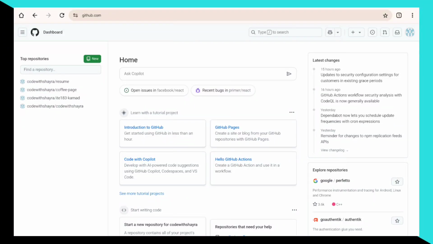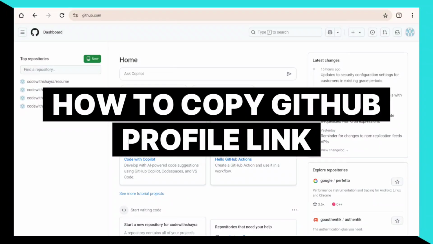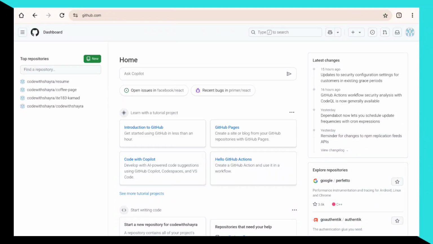In this video, I will show you how you can copy your GitHub profile link. So to get started, the first thing that you will need to do is to go ahead and open your browser. On your browser, go ahead and open GitHub. Now on the GitHub website, go ahead and sign in into your GitHub account.